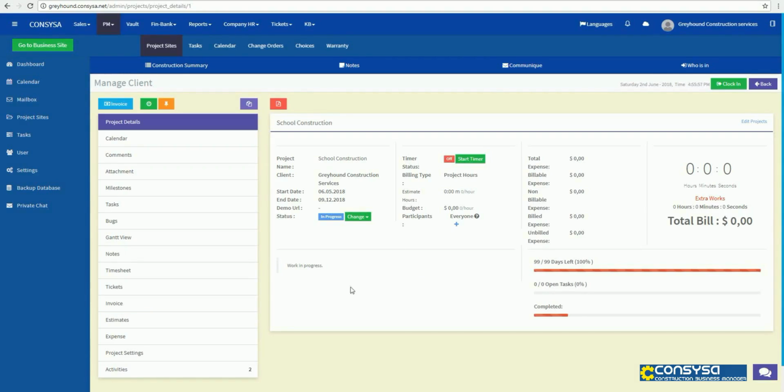Then all the project details will be displayed on a card. On the left, there are many options, like calendar, comments, attachment, milestones, tasks, bugs, Gantt view, notes, timesheet, tickets, invoice, estimates, expense, project settings, and activities.